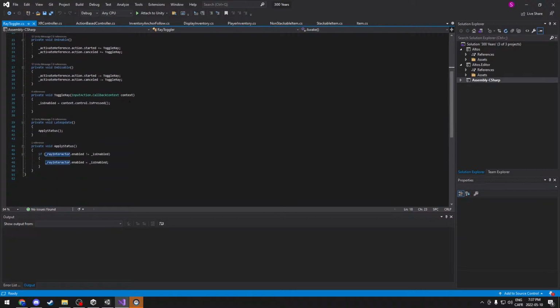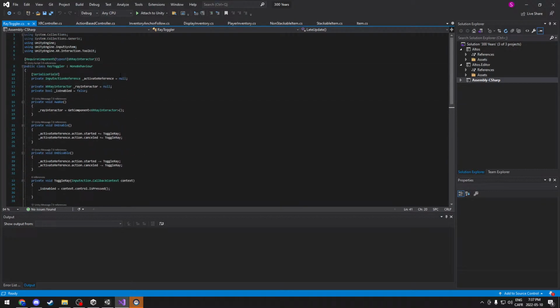Where's this used? Apply status. If ray indicator enabled does not equal is enabled. Okay, updated. Late update, apply status. This is literally what we're going to do, but for the ball, with the only difference being that instead of context, toggle ray, control, it's context control is pressed.